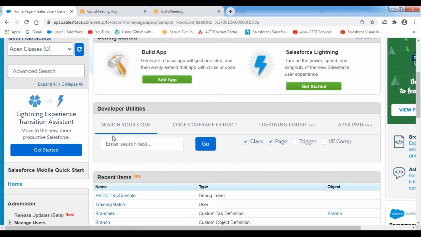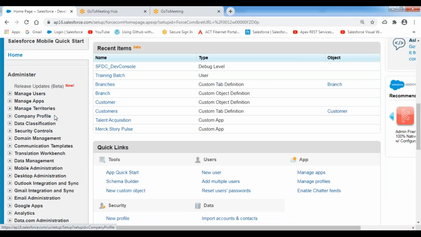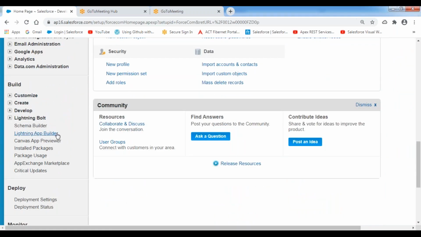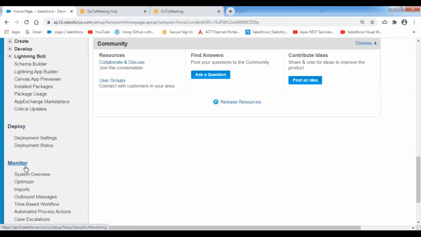in the left panel, you will have the administrator menu, and we have the build menu, we have deploy, and then we have monitor. Inside this deploy menu, only two options are available. First one is deployment settings. The second one is deployment status. Only these two options are available.